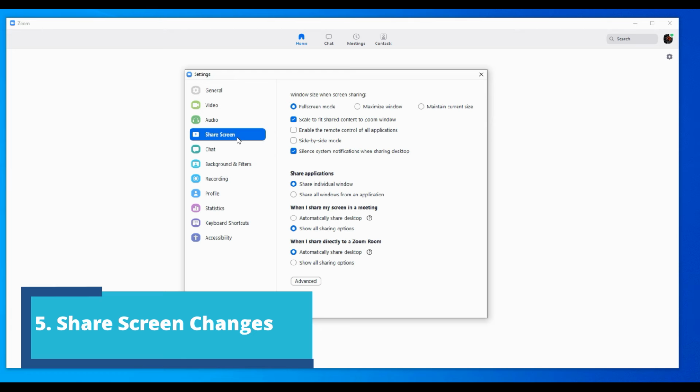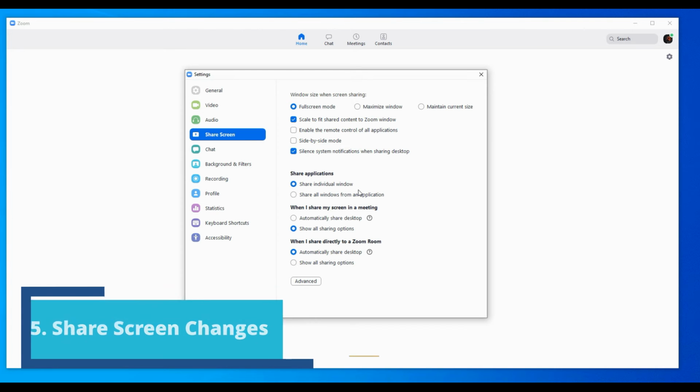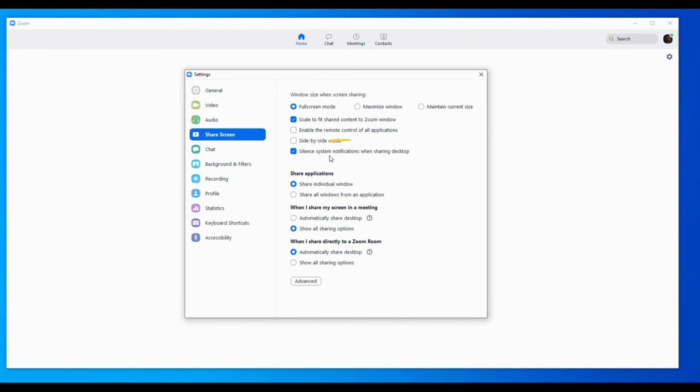Share screen. In here, we want to just make sure silence system notifications is turned on, because when you're doing a share my screen within Zoom, you don't want to have these notifications popping up, especially if you have Outlook open and you've got emails coming in or whatever it might be. You just want to make sure that's enabled to silence those annoying notifications that might come in.